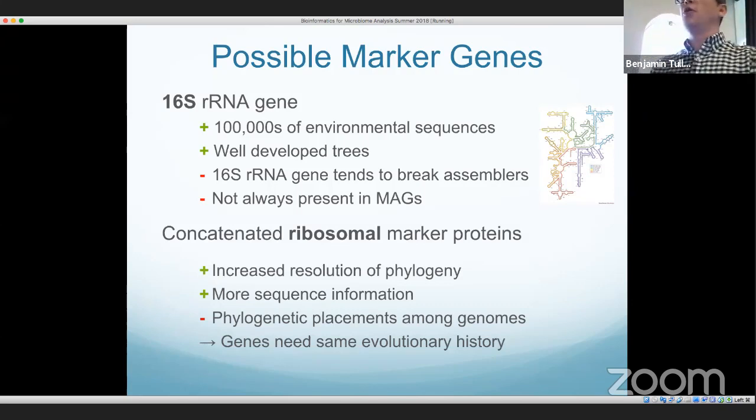So if your goal is to find whether there are environments where your organism, which is unknown, has been seen before, 16S is really useful. But if you're trying to figure out where this organism belongs on the tree of life that we've seen in terms of genomic diversity, ribosomal markers become really useful at that point.